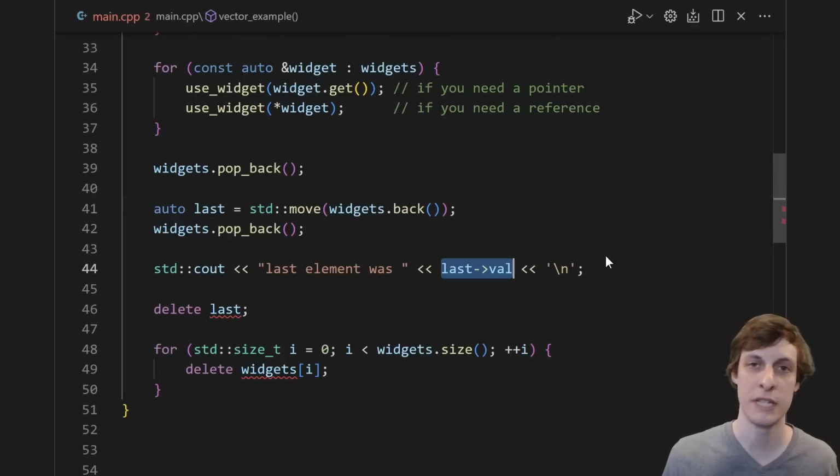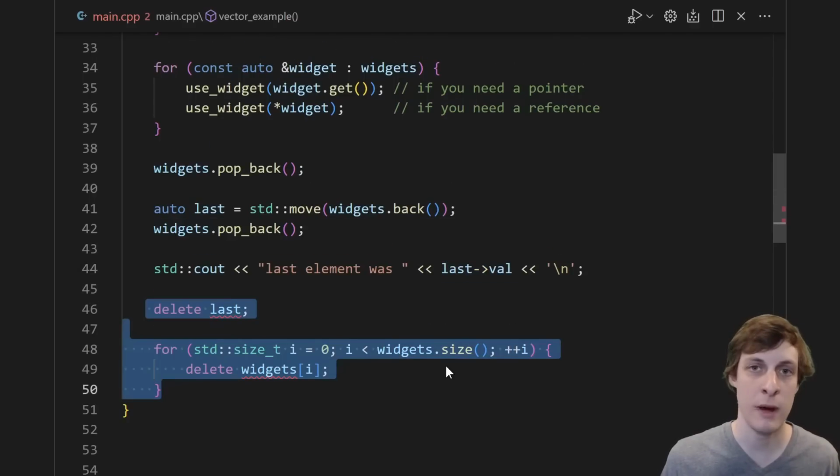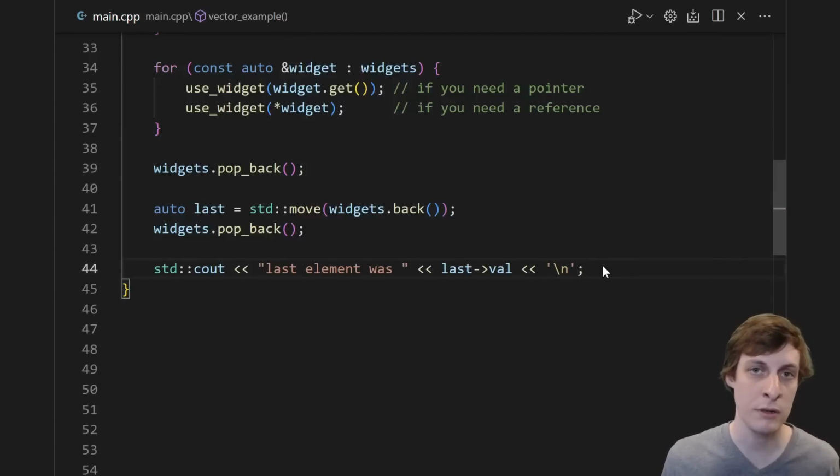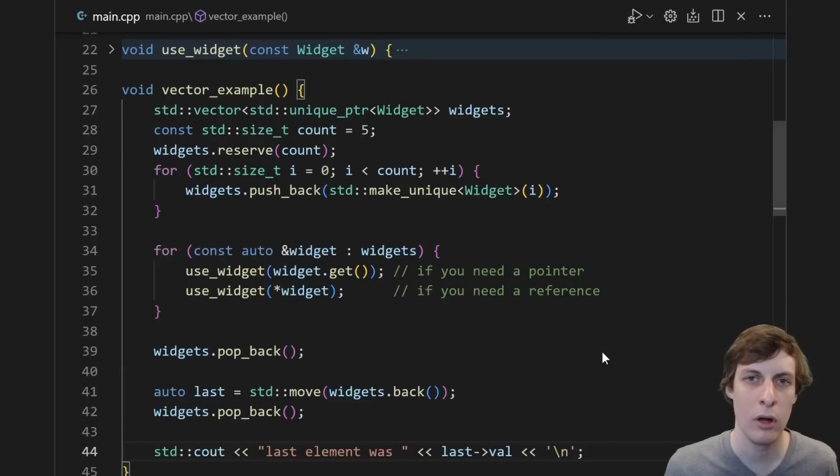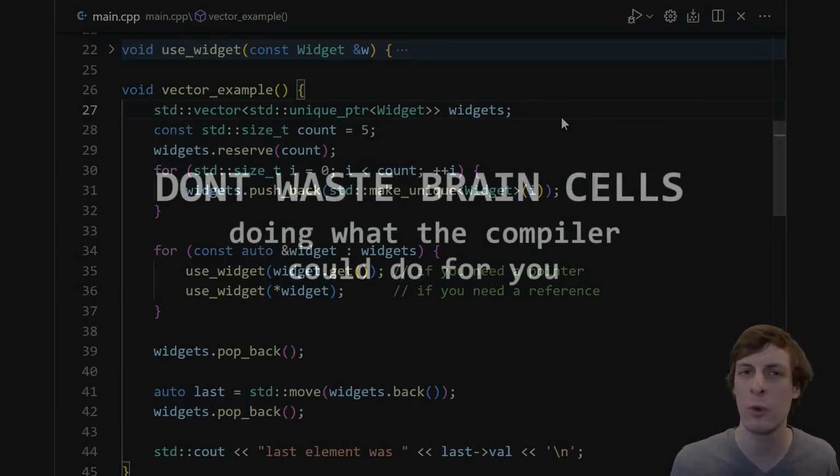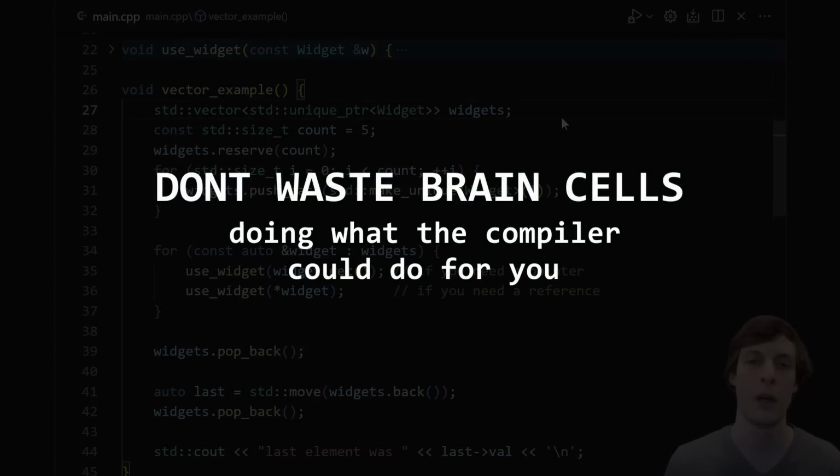You can use the arrow operator on a unique pointer just like you would a normal pointer. And finally, we don't need to do any of these deletes. The unique pointers handle that for us. So overall, the code got a little bit shorter, but the main benefit is that we just don't have to worry about news and deletes anymore. Why burden yourself with that when the compiler can do it for you?